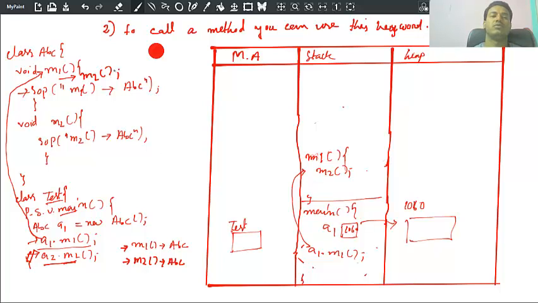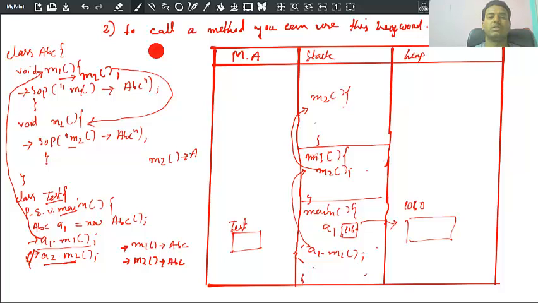Now because you are calling M2 from this location, control comes into M2. So M2 should be loaded on top of this stack frame. One more stack frame is generated, and here it is M2. Now control is inside this, and it prints the first statement. Now the output is M2 in ABC.